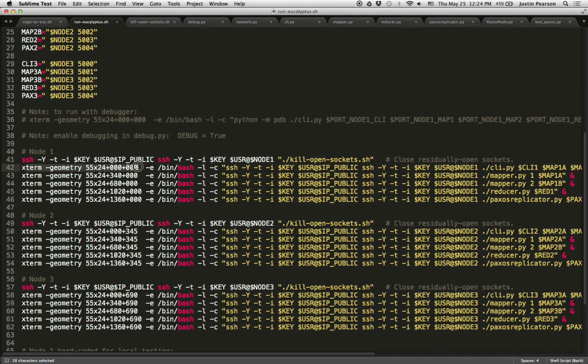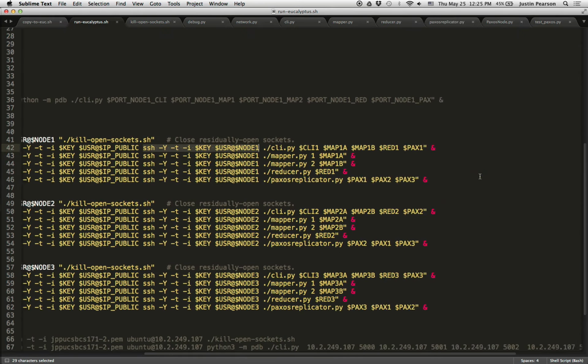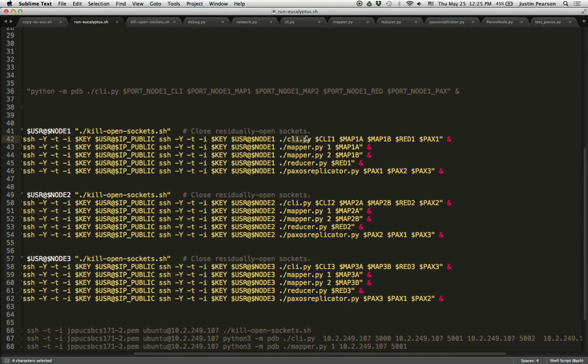Each of these xterm commands will open a nice, cute little window. So we're actually going to have 15 windows up here. And then what we're going to do is run bash in that xterm window with the command that we're going to SSH into the public IP address. Then from that public IP address, SSH into the private IP address. And then we'll run the command line interface, the mappers, the reducers, and the Paxos replication module.